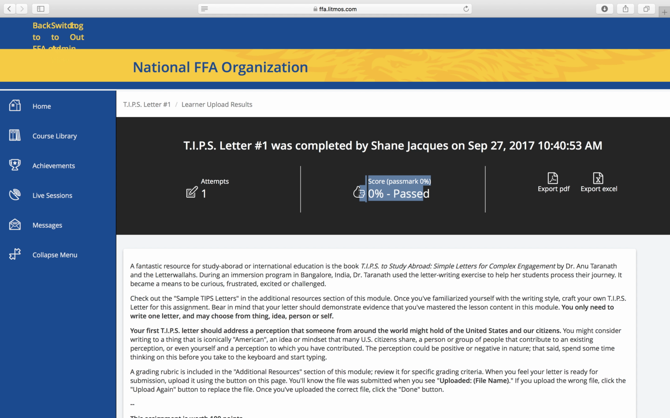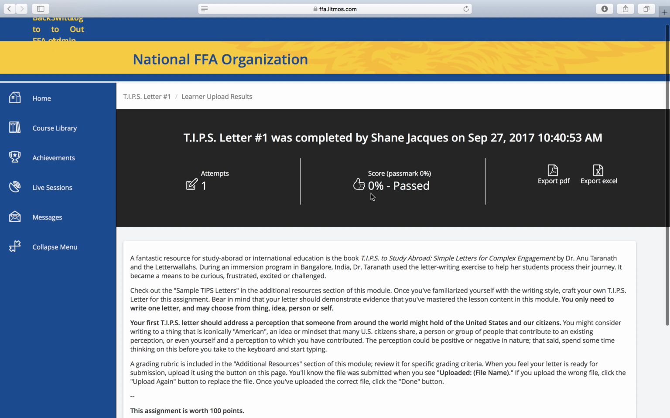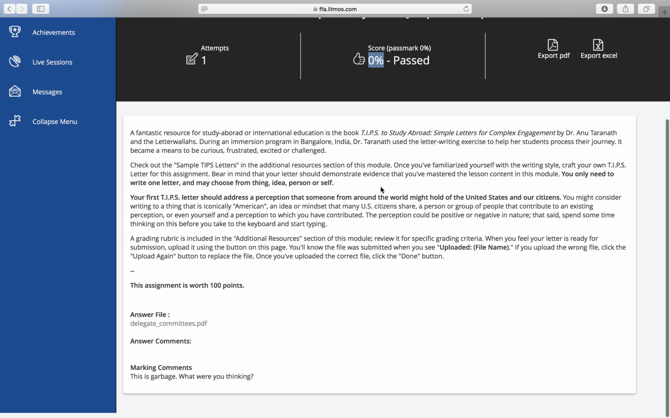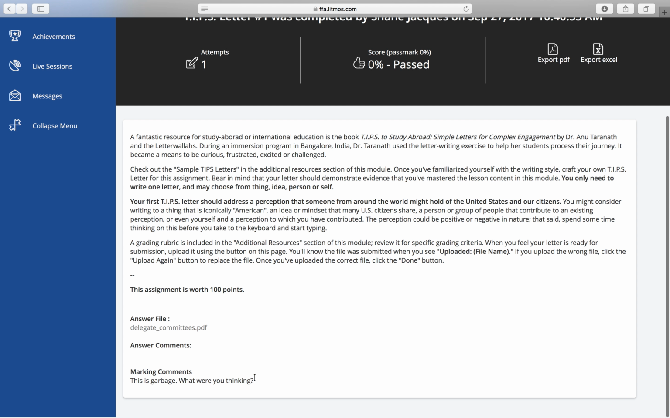Now in the example of the gradebook report, that 60% was not me. I did upload a dummy assignment, but apparently I did really badly on it because I got 0 points, or 0% of full credit on that. And now I can scroll down here and read some marking comments and figure out what contributed to that grade. Apparently my assignment was garbage. What was I thinking? I was really hard on myself in grading.